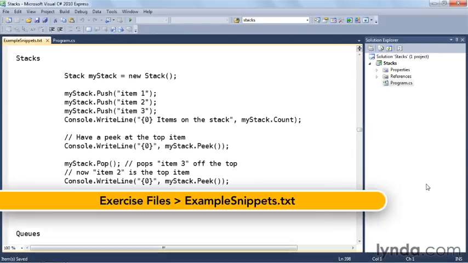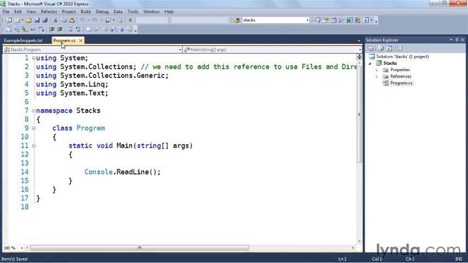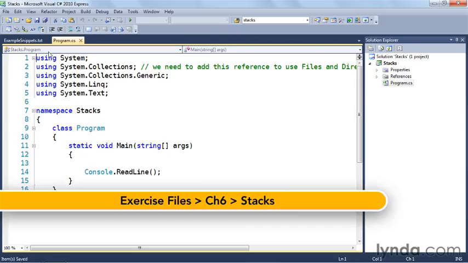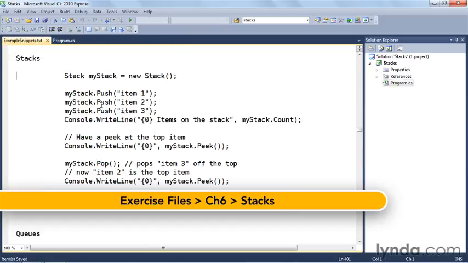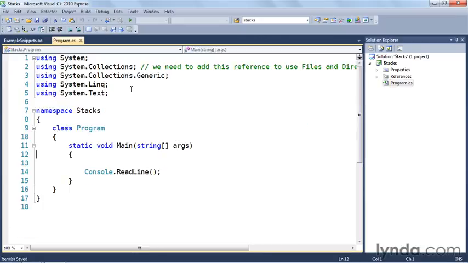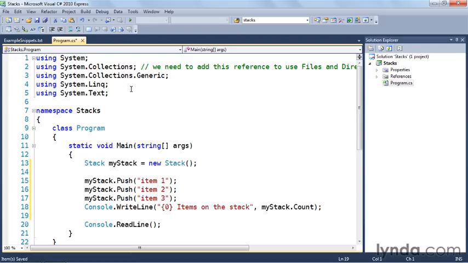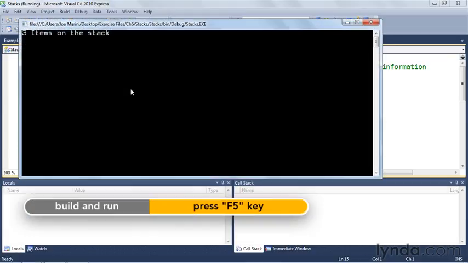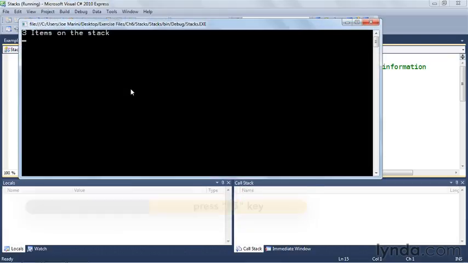Okay, so here in the code, I've scrolled down to my stacks section in my example snippets, and I've got my stacks project open over here with my main function. Let's go ahead and copy some code over. The first thing I'm going to copy over is this setup code right here, and I'm going to paste that in. Right there on line 13, you can see that I'm declaring a new stack variable. And then I'm pushing some data on the stack. I'm pushing strings, items 1, 2, and 3. And then I'm just going to write out how many items there are on the stack by using the myStack.count property. So we're going to run this. And you can see that sure enough, there are 3 items on the stack. Okay, so far so good.